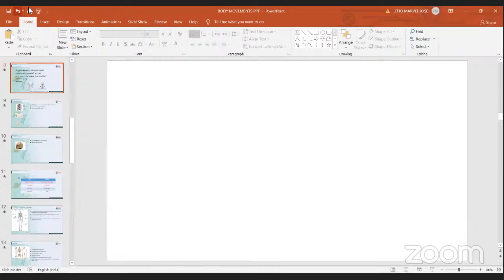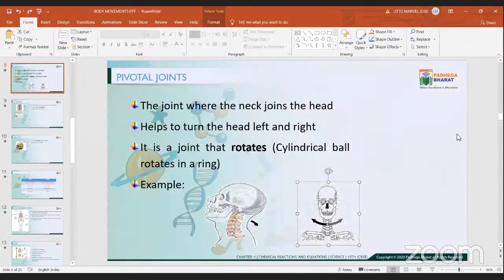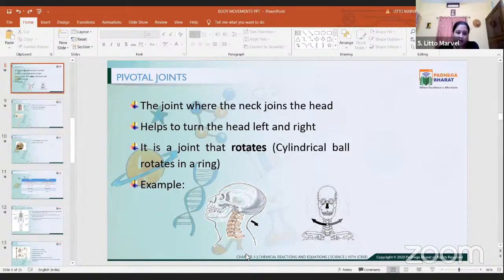Yes, Rosemary. So how can we change that chapter 1 chemical reaction in that slide? Yes, this one. That is what she just did. Okay, I'll do one thing. I will just share a screen. So Lito, I'm taking over the screen now.